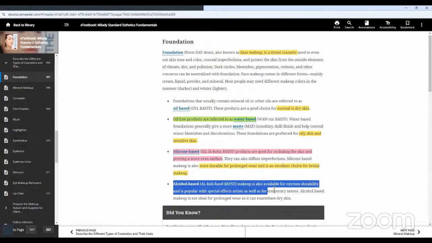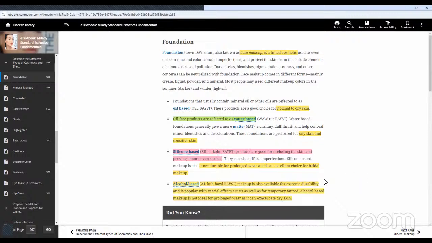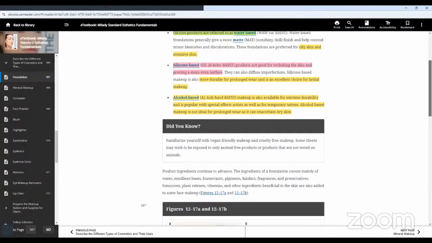Alcohol-based makeup is available for extreme durability and is popular with special effects artists as well as temporary tattoos. Oil-based makeup is not ideal for prolonged wear and can exacerbate dry skin, causing the skin to become itchy. The person will be like, oh, I've got to get this off. Alcohol-based could cause the skin to become even more dry. So it's something for you to keep a lookout for. Those are some foundations.